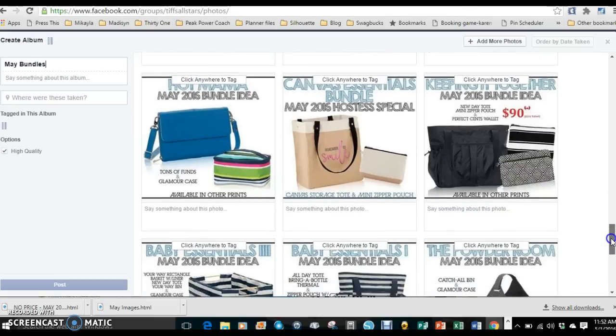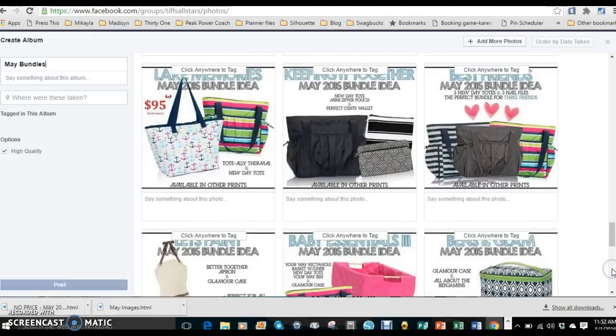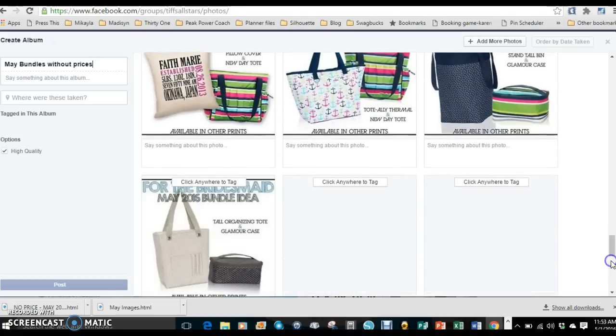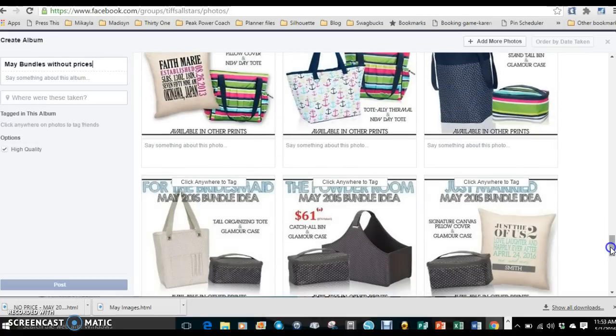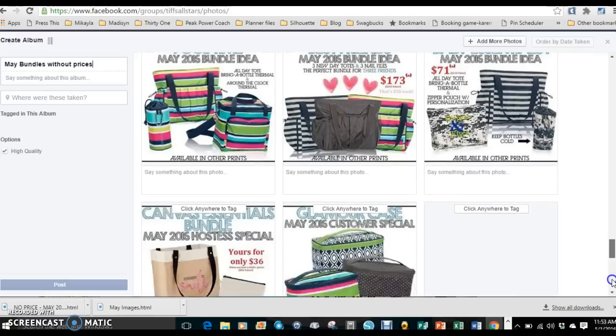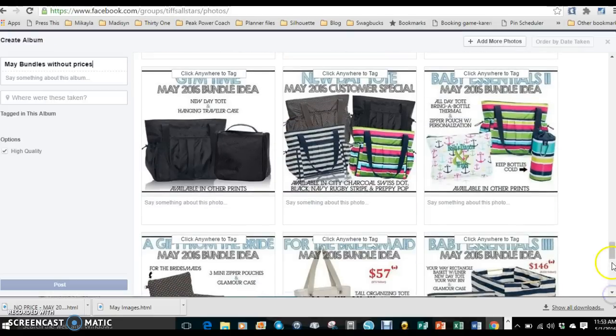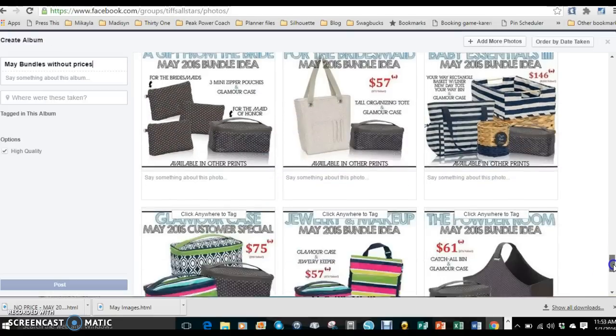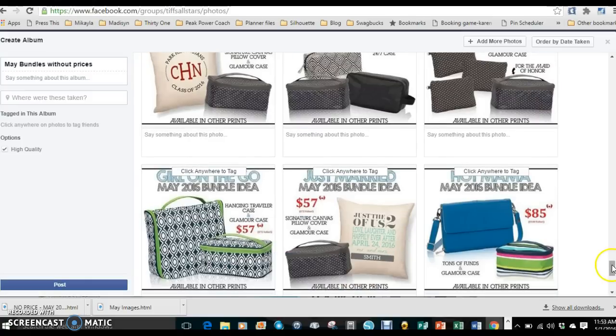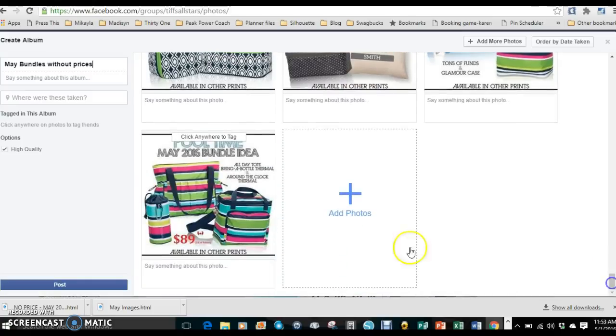Okay, so there's all of your stuff in there. So we're going to put May bundles, prices, because there's no prices on those ones. And you can see, as you scroll, it shows kind of the progress of everything. But like I said, the bigger your album is, the longer it takes. I guess I really wasn't thinking that when I was going to show you this, but then you'll be able to click down here and just click post.